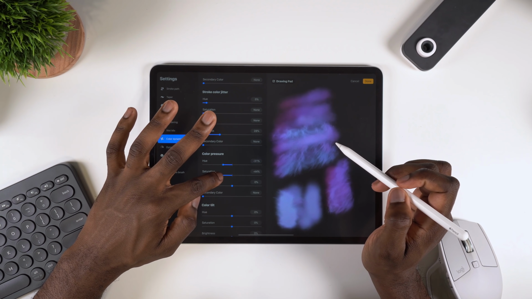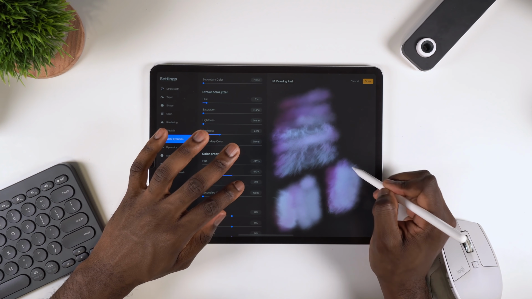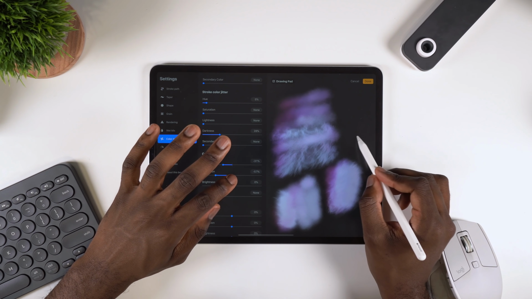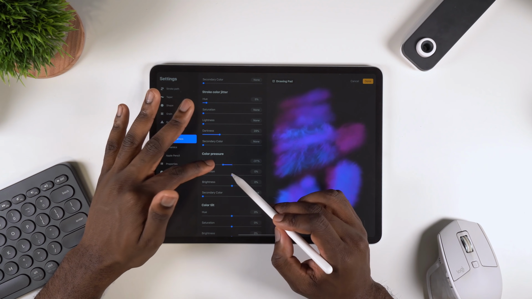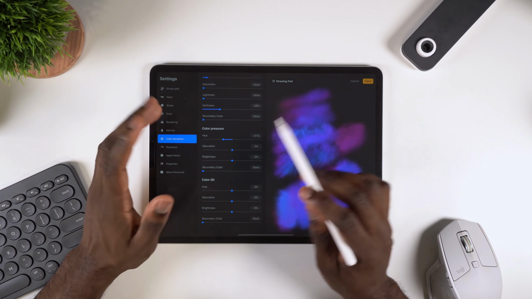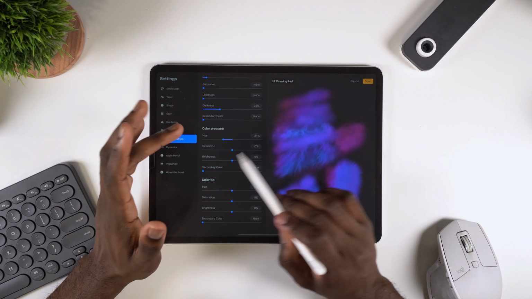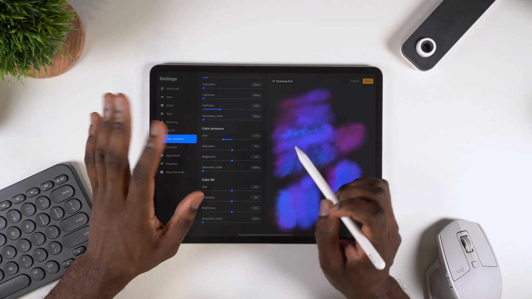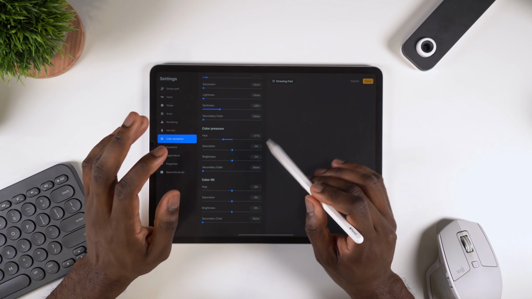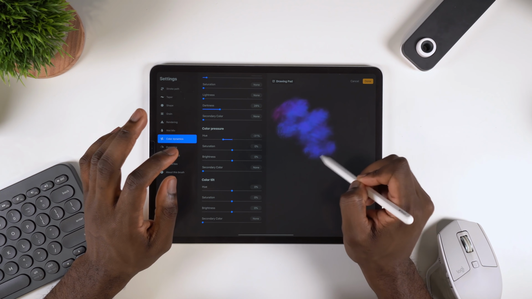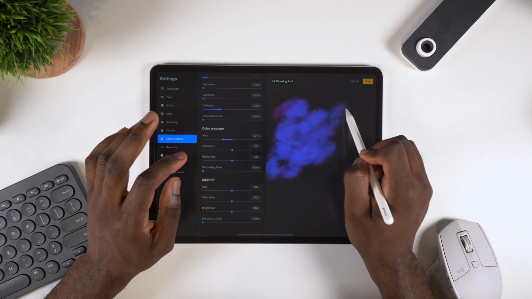Here, saturation, you can see here, heavier strokes are whiter, lighter strokes have more color. It changes again with brightness and secondary color. I can't really think of a use for these. Some of these, they're too intricate for me, but I'm sure that a lot of people can make use of them and add a lot of cool colors to their paintings that weren't already there.